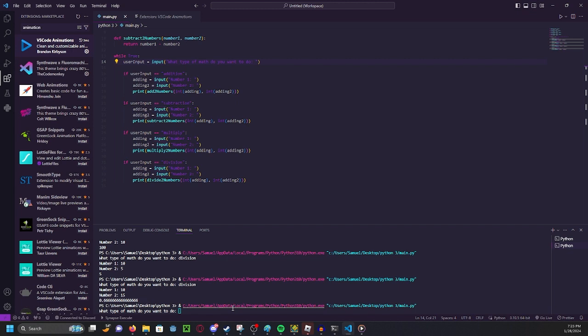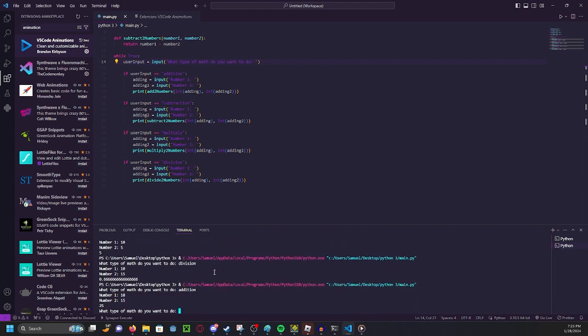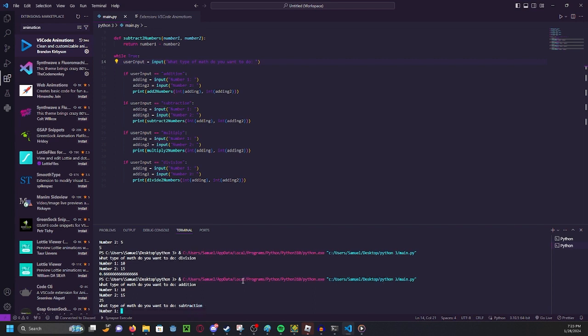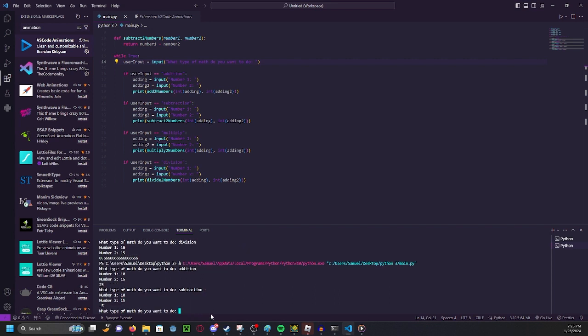So run the Python file. What type of math do you want to do? Addition, 10, 15, and then it goes back to it. And then we can always use our calculator whenever we want to. Math stuff. Fun.